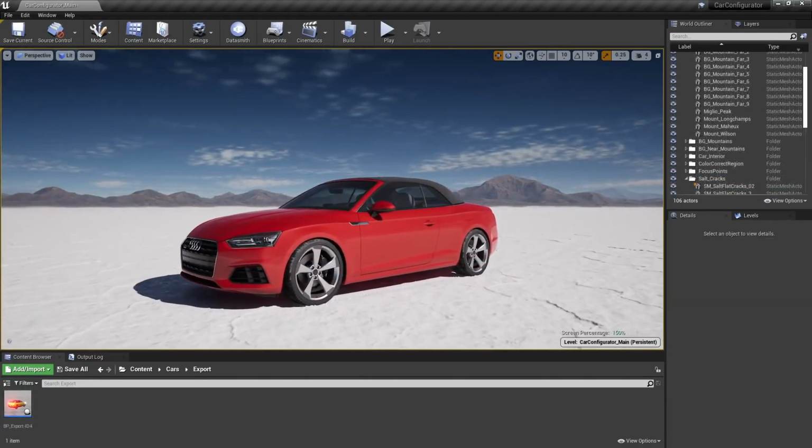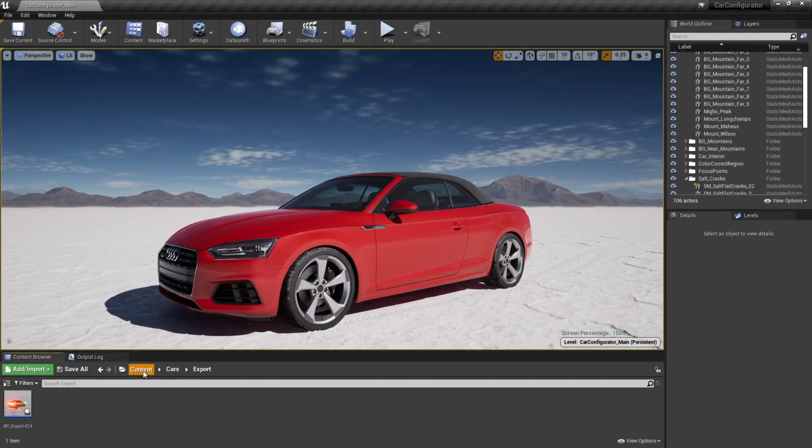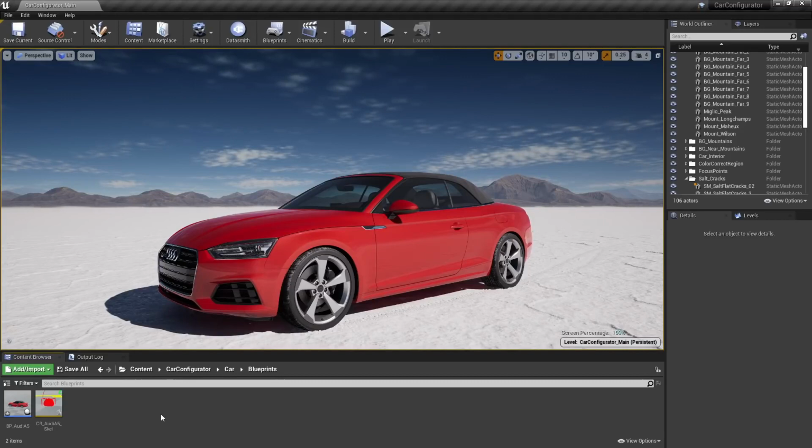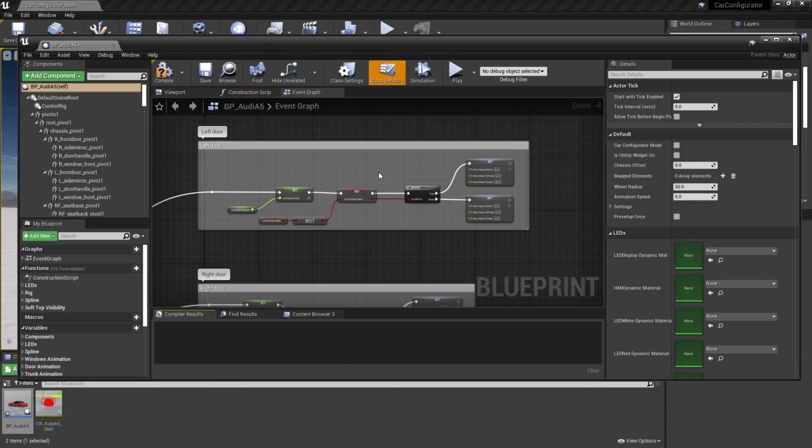All right, so let's go ahead and find that Audi blueprint by going to the content folder, going into car configurator, car blueprints. Here you can see we have the Audi A5 blueprint as well as the control rig for the Audi. These are two of the three things needed to get the animation working on the car configurator. The third being the focus point blueprint, which is the hotspots that you saw on the doors, kind of the trigger events that start the animation off. So we'll be looking at that a bit later on in the presentation. Let's go ahead and jump into that A5 blueprint and begin exploring what it does.